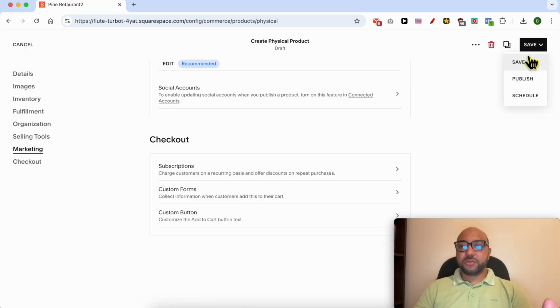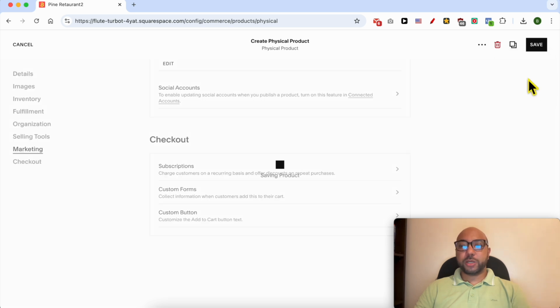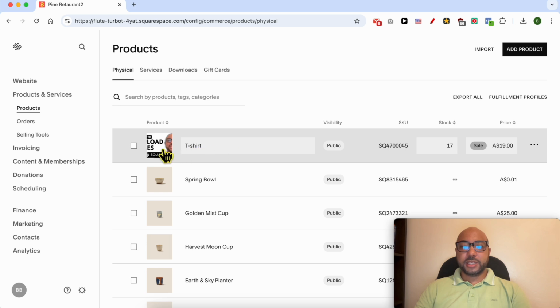Hover over save, you can have multiple options like saving this product for later editing, publish it instantly, or scheduling for later publishing. I will go with publish it now. And this is how to add a product. And now my product is added to my Squarespace site.